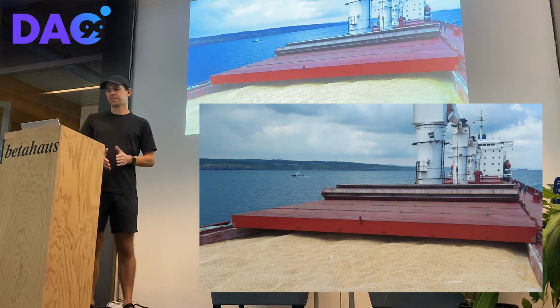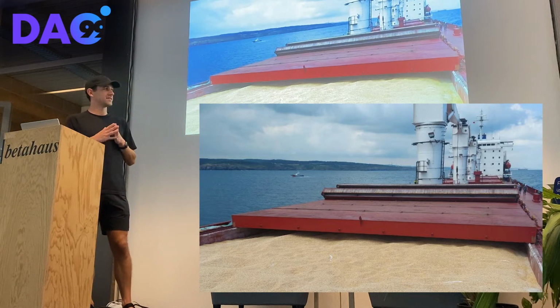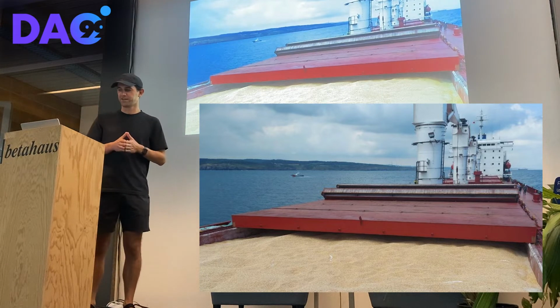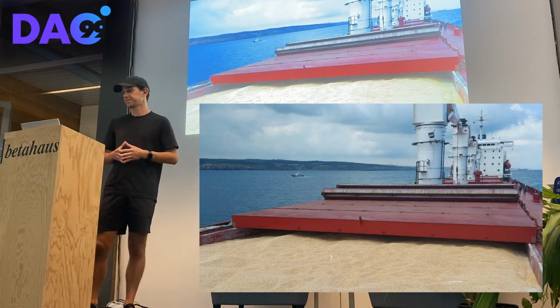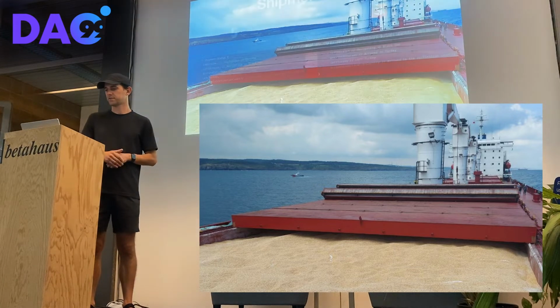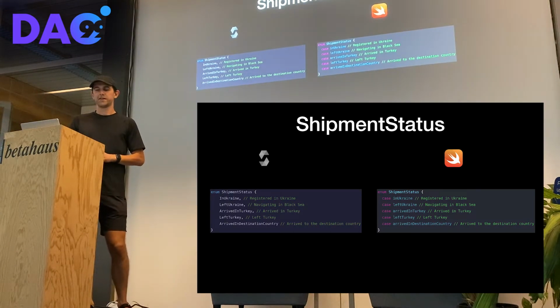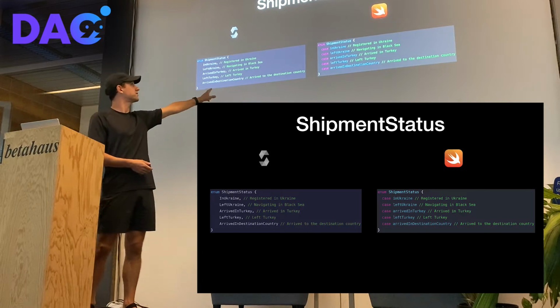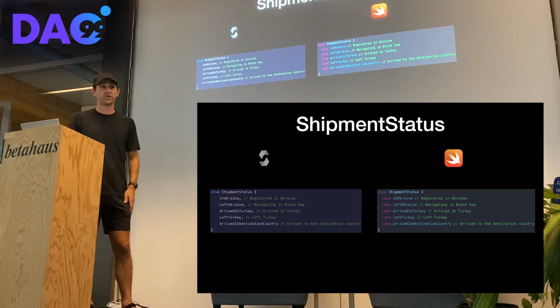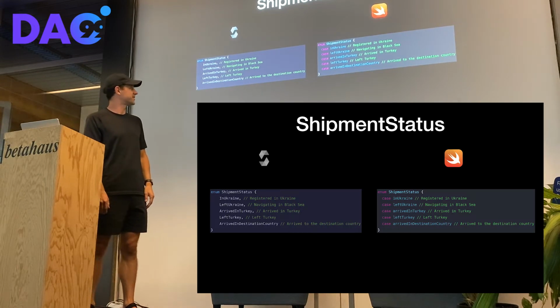And now let's move to the main part. As the agreements have been signed, we need to ship the grain to the countries who actually need the grain. Here, first we need to set up the shipment statuses. And as you see, for both languages, Swift and Solidity, it's almost identical code, which is very nice.